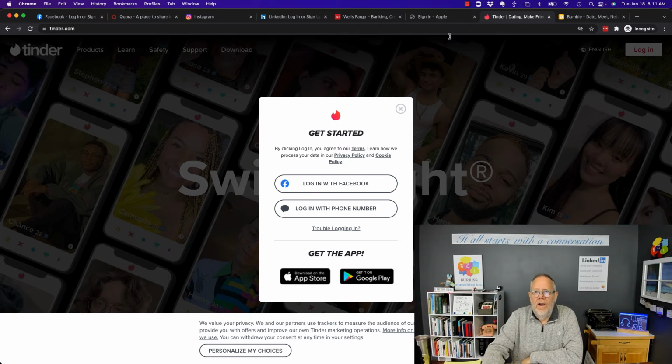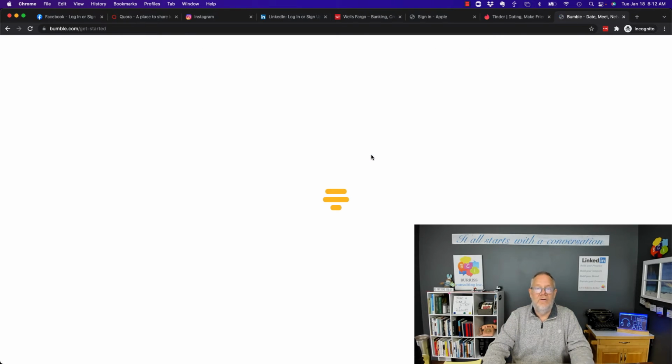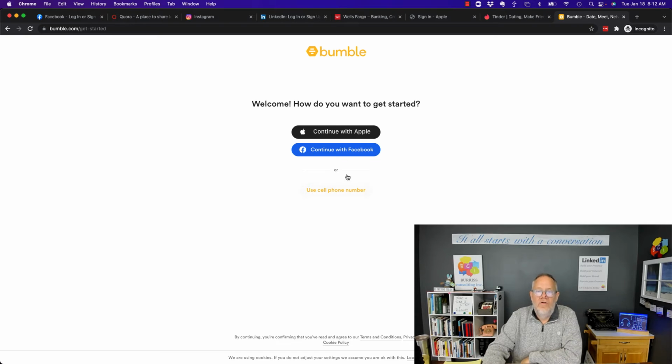You figure out how you want to log in. Maybe they want you to log in with a phone number. This is what I really like. Tinder's really good. Trouble logging in, little boy? Click right here. Bumble's got, and they're right up front, make the first move. You either join, which means create an account, or you sign in so you can get to your Bumble stuff. So if I click on sign in, then it goes, you want to use your Apple login, your Facebook, or your cell phone number, so you can hide it from your girlfriend or your wife.